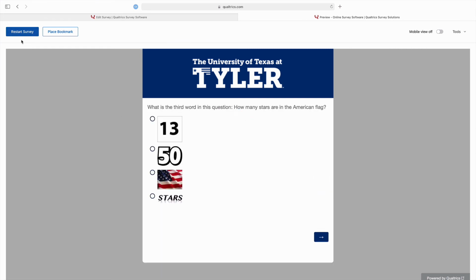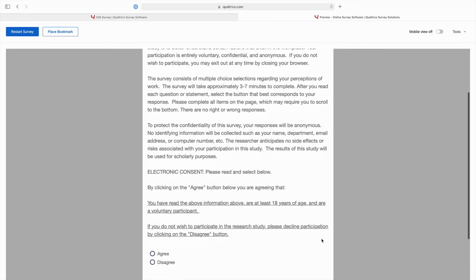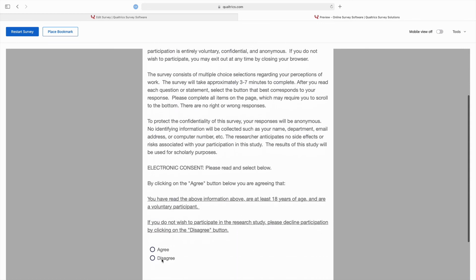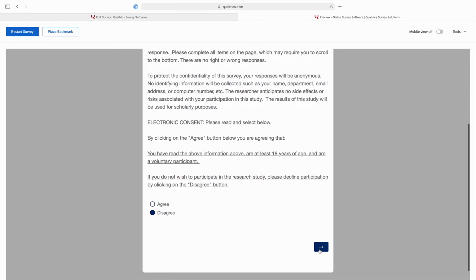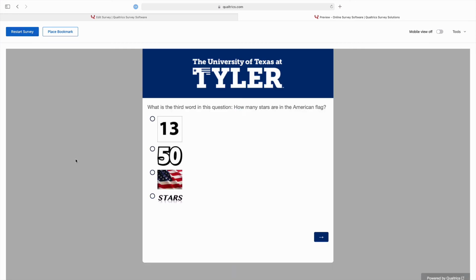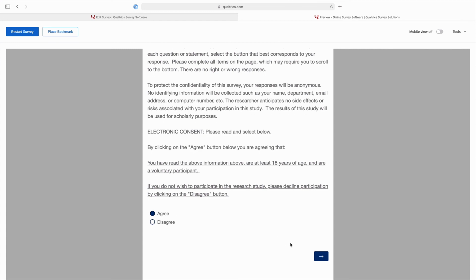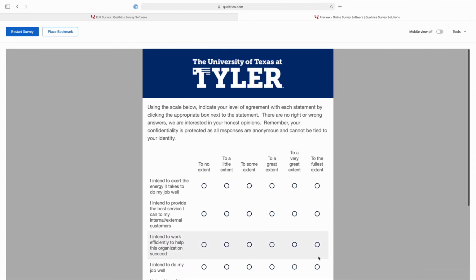So we'll select the correct answer this time, advance forward. It brings us to our IRB consent form. We'll test again here that the Disagree button leads us to the unsuccessful completion of the survey. So we see that that's correct as well. We'll restart the survey again, correctly respond this time, and we get into our first survey question.